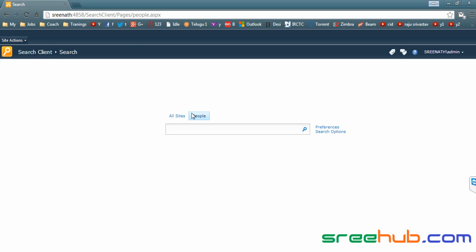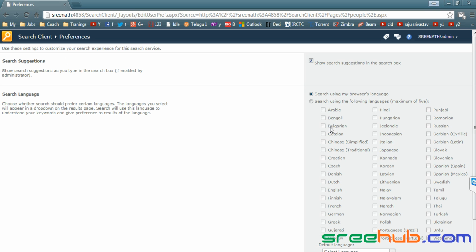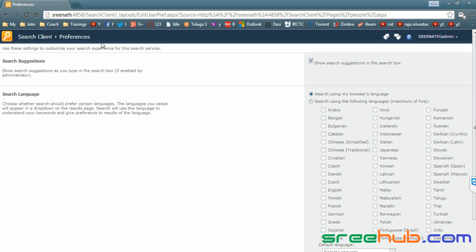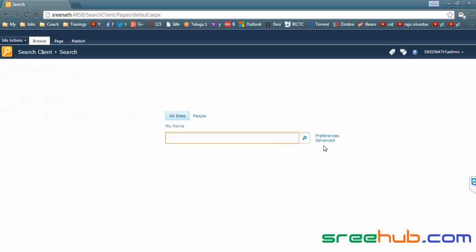Under this you have preferences again. In this preference you can select your language. Which language do you want to search in, right? You can set your default language, or you can just say whatever is the browser's language, take it up, because for your browser you can check the language, right? That is one thing. And next thing is your advanced.